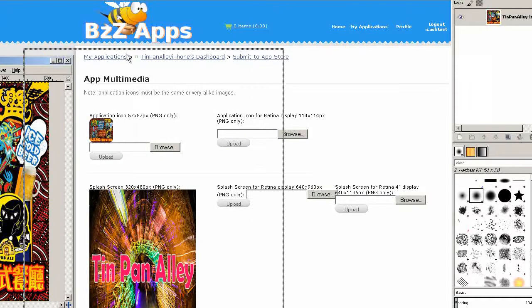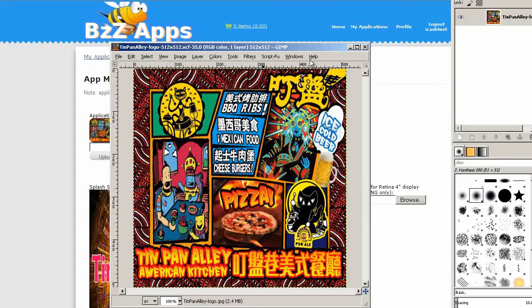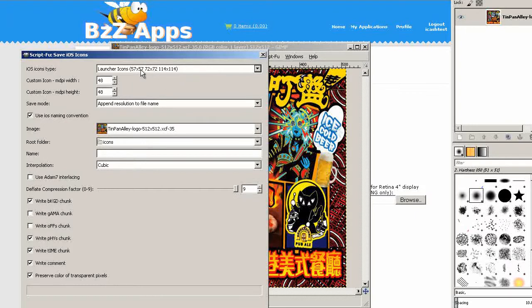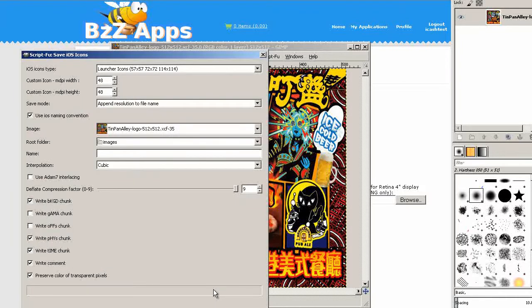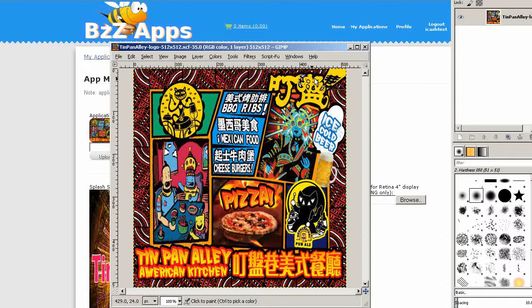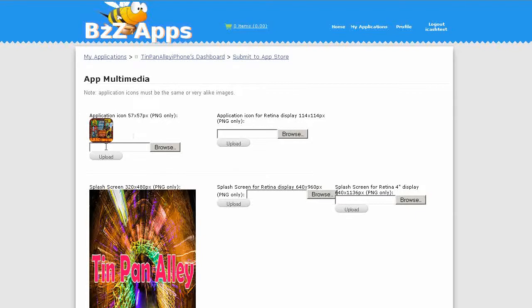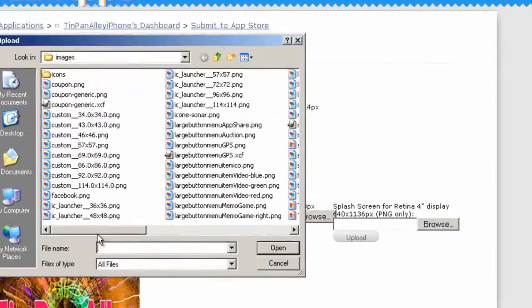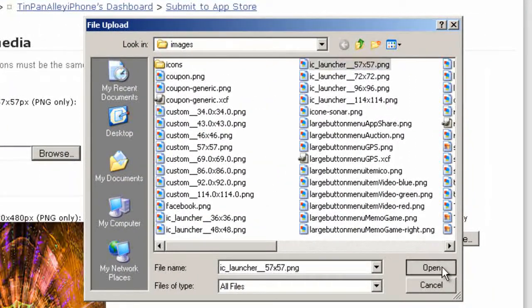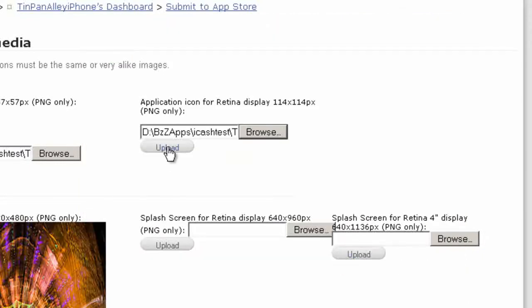Now for these icons, we're going to go back to the original 512 by 512. I've got a new script here, which will do a 57 by 57 and a 114 by 114. That's a 72 by 72 for good measure. Okay, we're going to put it into BzZApps Icon Test Tin Pan Alley Images. Now we can upload those images. Apple doesn't require rounded corners. In fact, they require square corners. They'll round them themselves. Here's a 57 by 57 and 114 by 114. Click on upload.